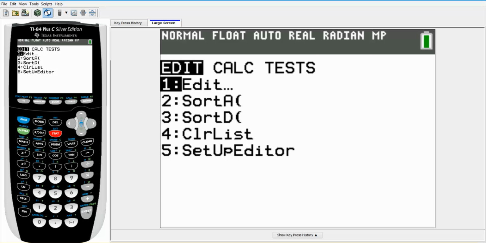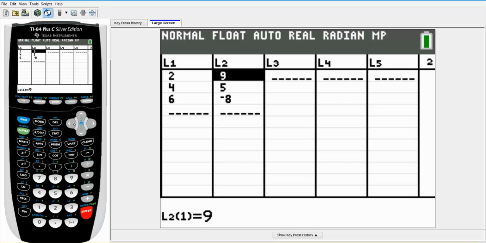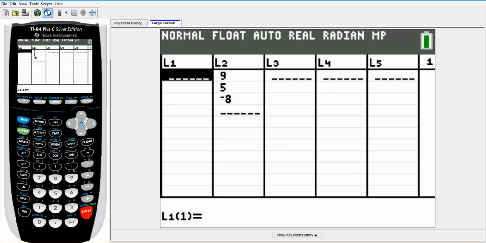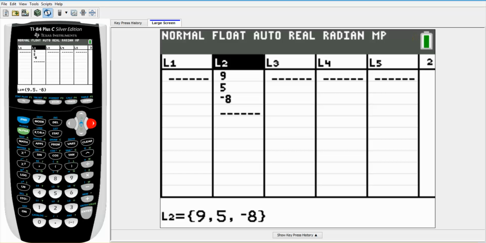If I go into stat and I go to edit, I think there's an easy way to clear the list. Yeah, I think if you hit clear on L1 and hit enter, look, it clears the entire list. That's going to be super helpful because are you always going to be working with 3 points?